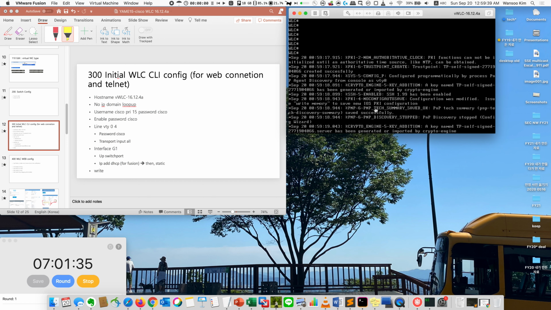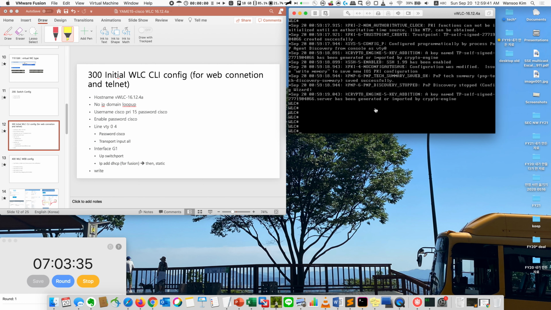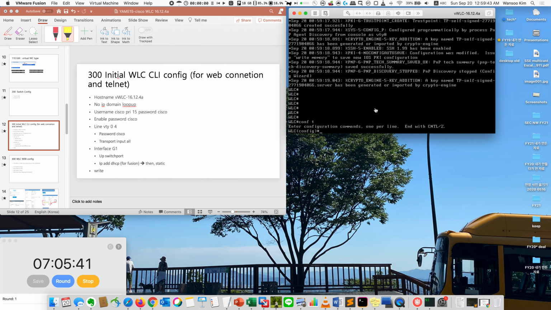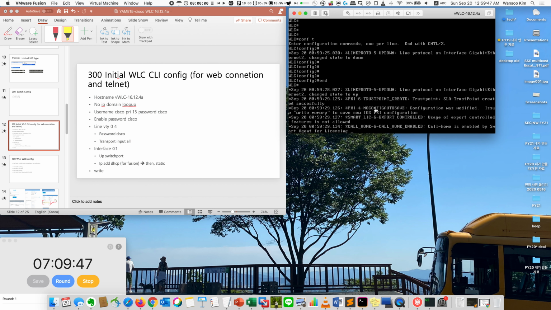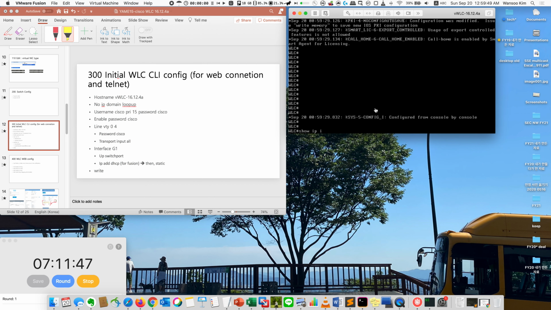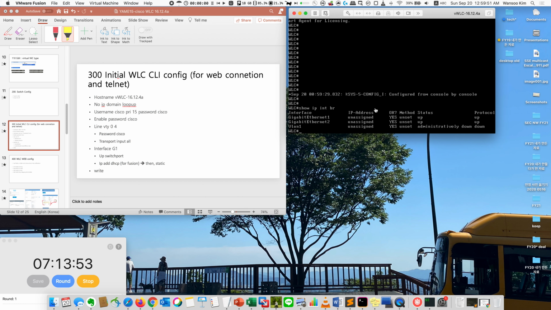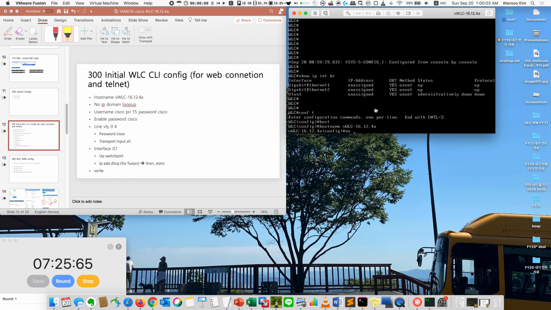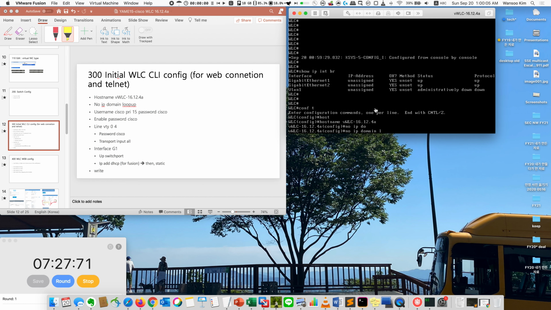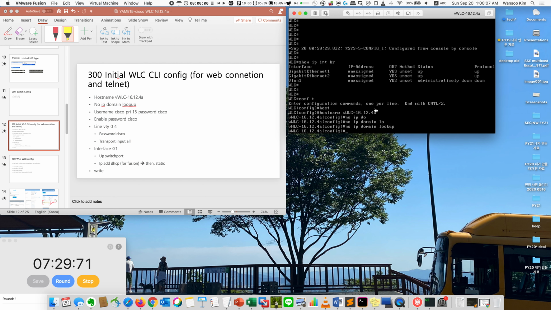From now on, I will do configuration. Go to configure terminal. And first, we have to check. We have two Ethernet interfaces over there. Then, hostname is virtual WLC 16.12.4a. And no ip domain lookup. Always, I don't wanna do internet.